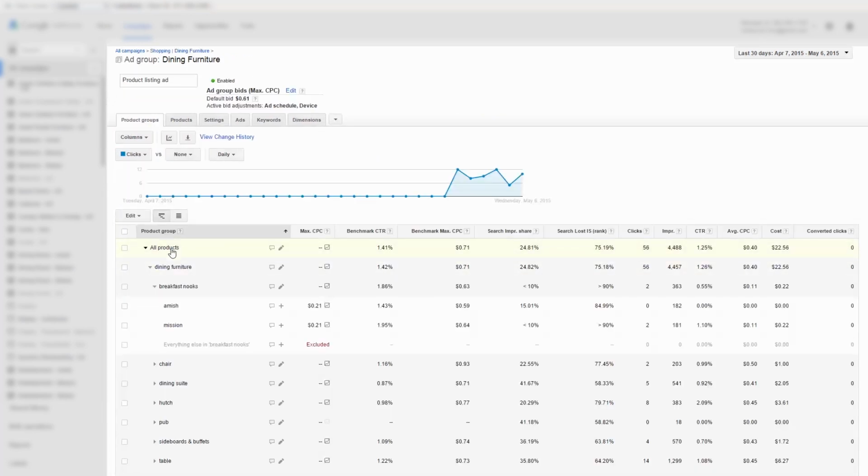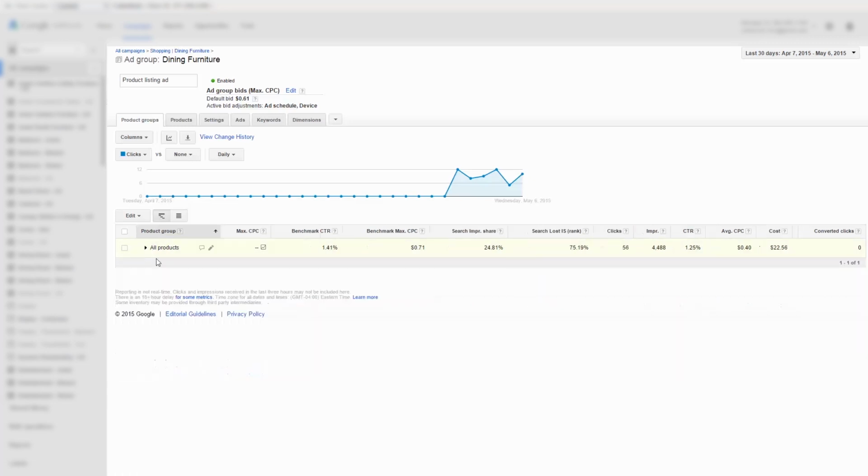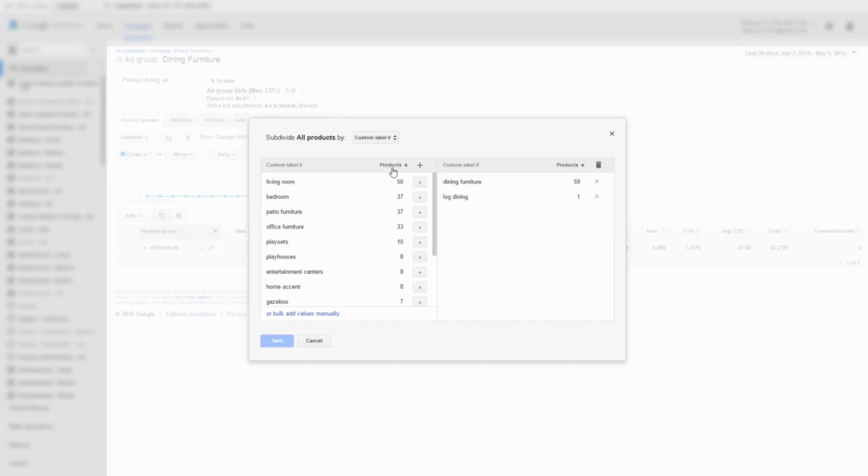Now, you can see that I've already added quite a few labels here, but let's assume that I haven't added anything. All you have to do is click on your product item and go to product, all products, click on the little writer, and you can separate them by quite a variety of labels. So the standard labels are category, brand, item ID, condition, product type, channel and channel exclusivity. The custom labels are these ones.